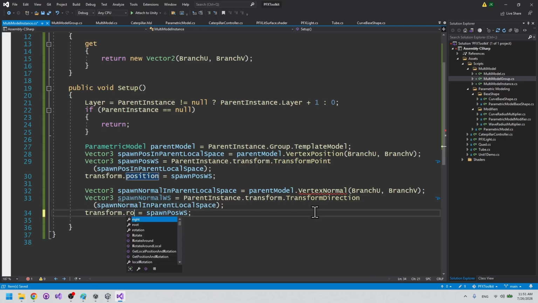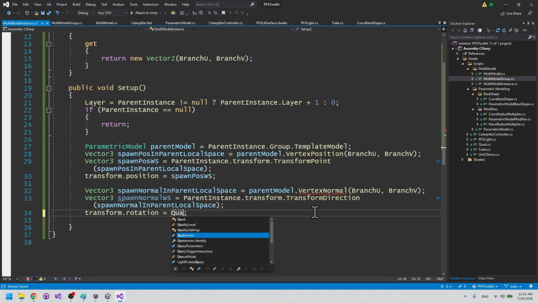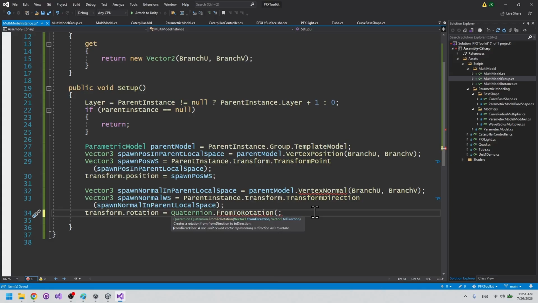Now what we want to do is set the rotation, and we can use this handy function here, from to rotation. Quaternion is just how rotations are stored in Unity. That's a whole other topic. You can basically think of it as an angle axis rotation, so it specifies an angle and an axis, but it's kind of an advanced math thing, so let's not focus on that too much. We can use this helper though, which transforms our from direction, which is vector 3 up, into this spawn normal world space. And I think this should work.